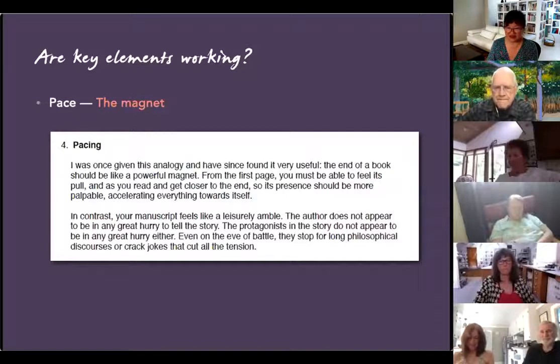In contrast, I said, your manuscript feels like a leisurely amble. The author does not appear to be in any great hurry to tell the story. The protagonist in the story did not appear to be in any great hurry either. Even on the eve of battle, they stop for long philosophical discourses or crack jokes that cut all the tension.